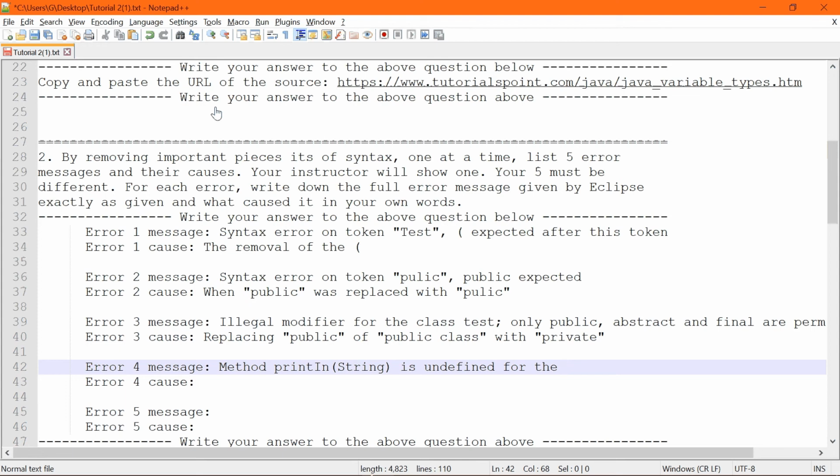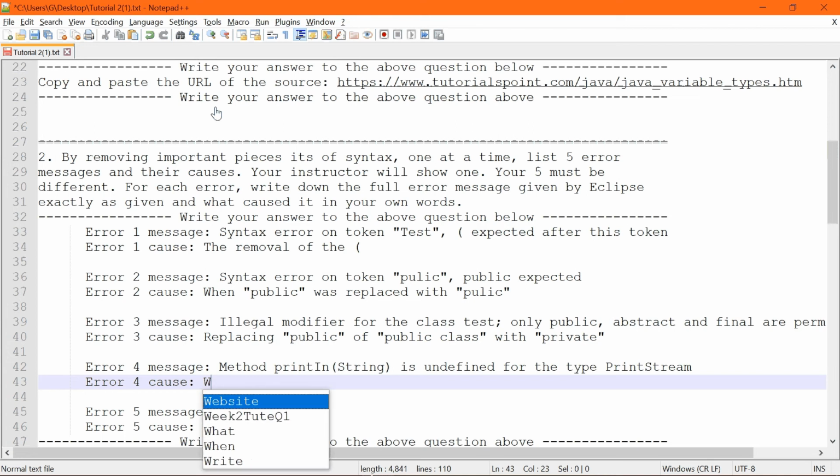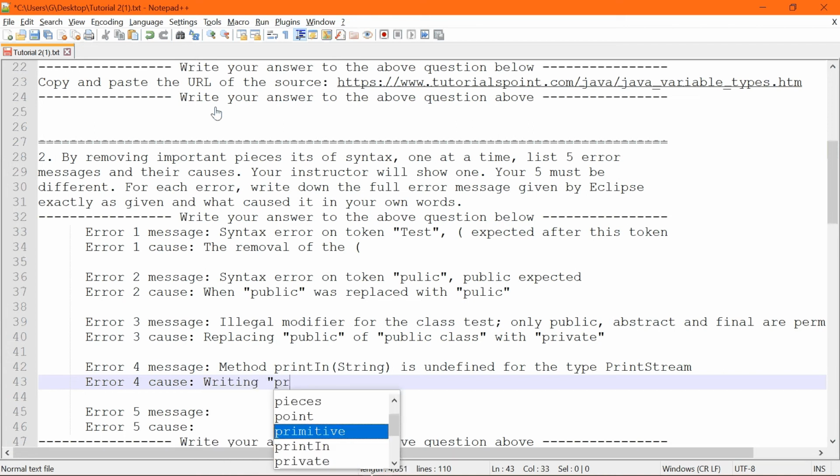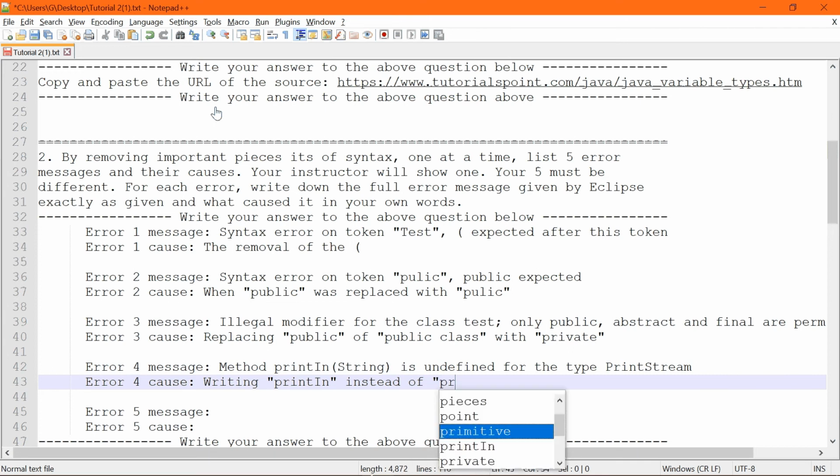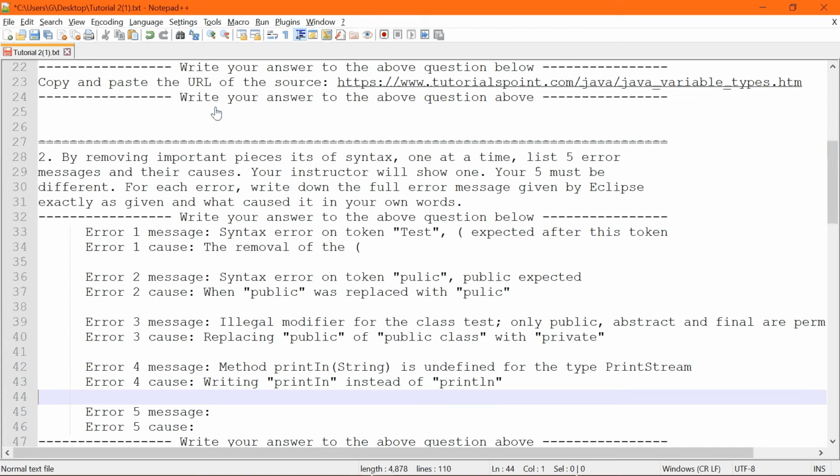Okay, so when you keep the mouse over, we get some description. See, syntax error on token test. Here it said the bracket was expected. Okay, so that should be fairly self-explanatory. And this sort of thing, it tells you public expected and illegal modifier for the class, only public, abstract, and final are permitted. So it tells you what you need to put.